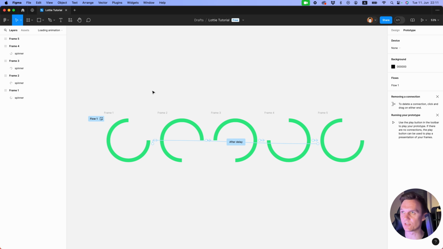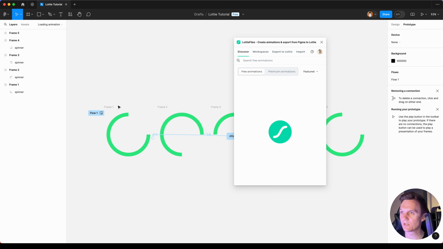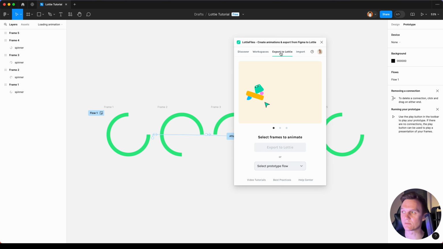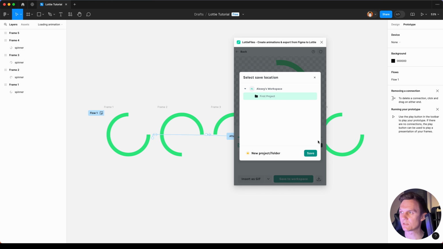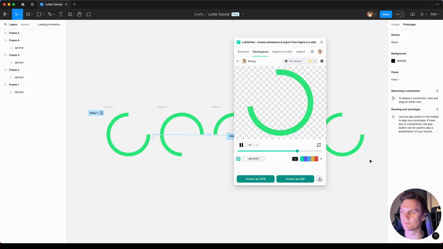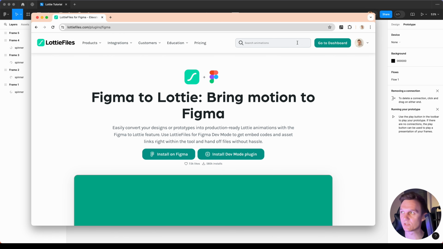All I need is just run the Figma plugin, Lottie files. Here I select export to Lottie. I will select the flow number 1, this one, and save to workspace. Select this workspace, click save, and it's done. Now you can even insert it as a GIF file or insert it as SVG, but we need Lottie to be able to use it on websites and mobile apps.